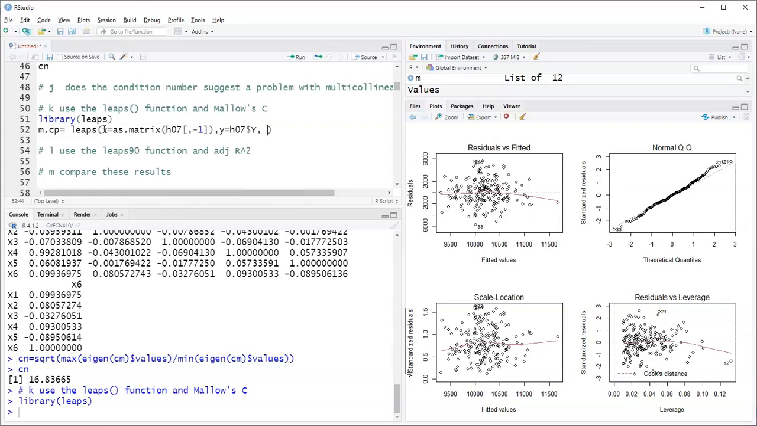So then I'll just say I want method, and actually let me just say here I'm just going to say nBest equals 1. So give me the best model for each number of variables that might potentially be included, and then method I want in here to choose Cp.